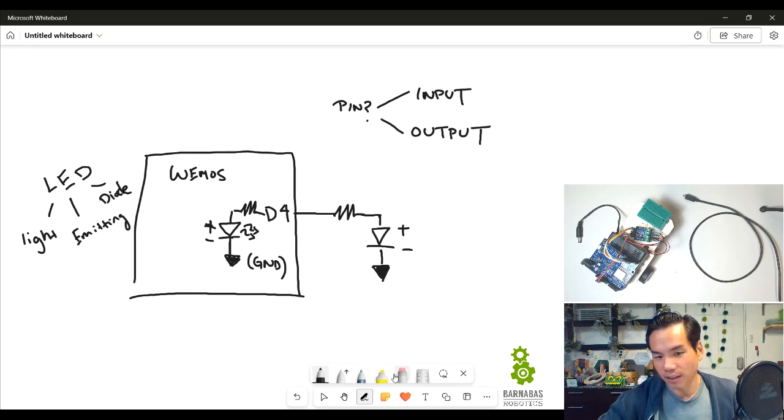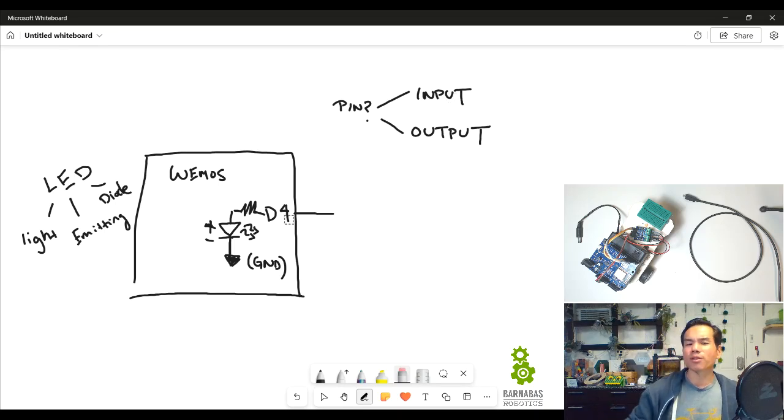Let me erase this so it doesn't confuse us. D4 can be set as an input or an output, but since D4 is already connected to an LED, what do we need to set it as? It needs to be set as an output, because an LED is sending light out, right? We're not connecting a sensor or anything to it. All right, so all that to say, now let's look at the code, and the code will start making a little bit more sense.